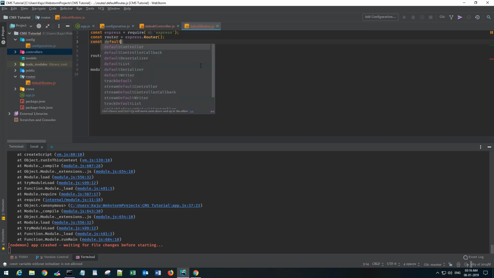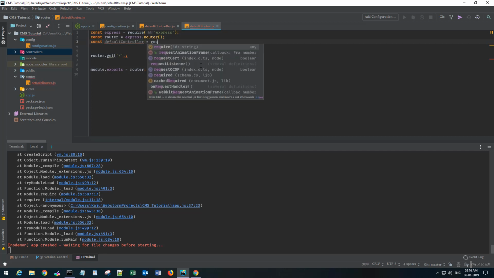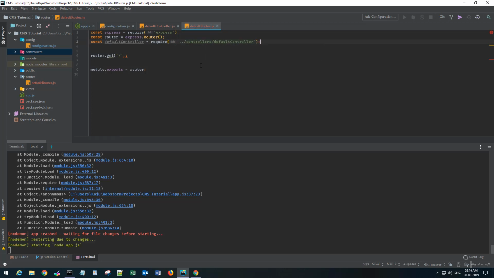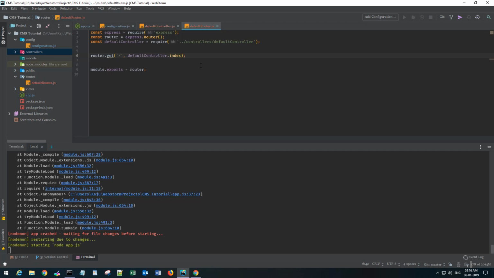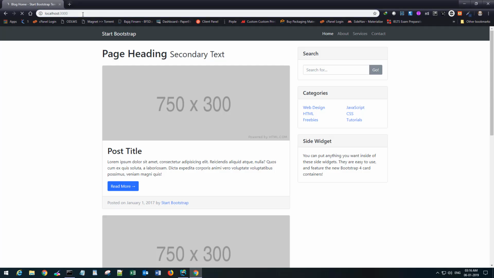And we have to use this default controller from our default controller file. So this file will be in controllers, default controller. Now we can simply reference this as defaultController.index. Okay, like that. Now if we go back, refresh the page, should be good.